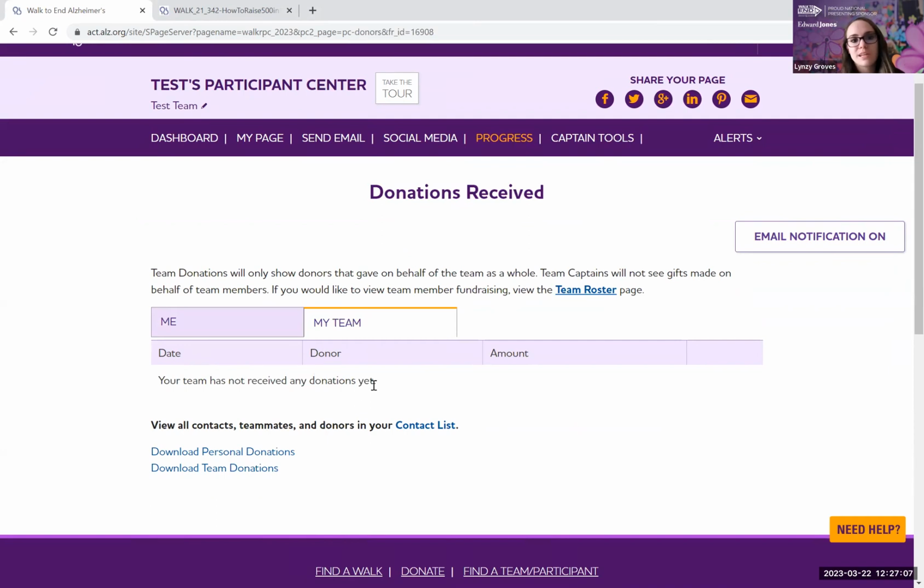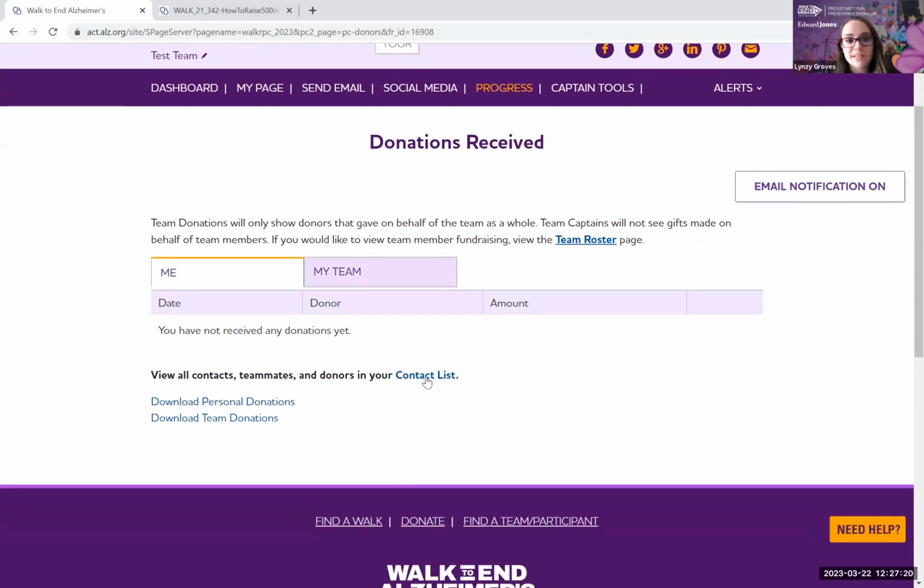The same goes for your team. Maybe they haven't donated directly to you, but they have donated to one of your team members or generally to the team. It'll populate that here if you're a team captain. So if you would like to download your contacts that have made donations, you can view all of that for personal, and you can view all of that for teams. It's all at your fingertips.